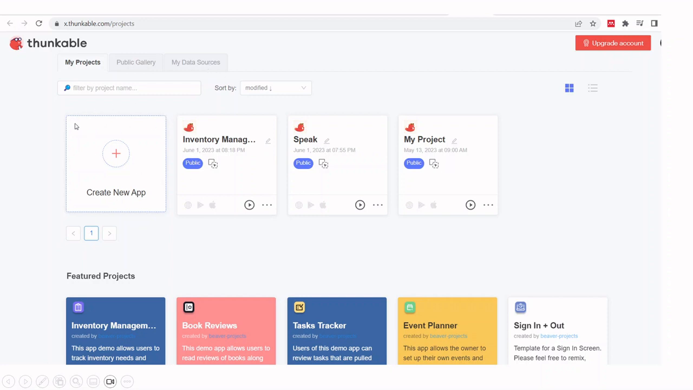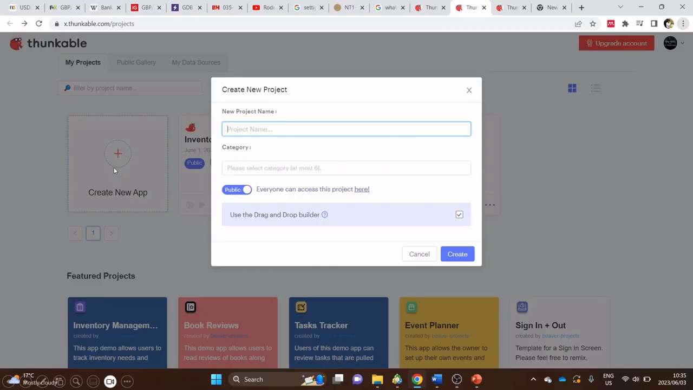I'm going to start by creating a new app. So clicking on this particular option, it then requests me to enter a new project name. Since we're creating a project, you will need to type in a name. You will need to select a category. The project could be public or private. However, if it's private, you will need to be on the paid subscription. So I will leave this on public.